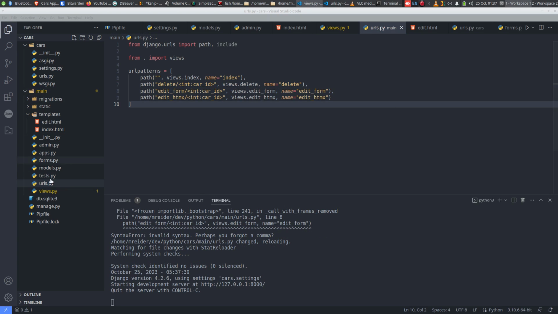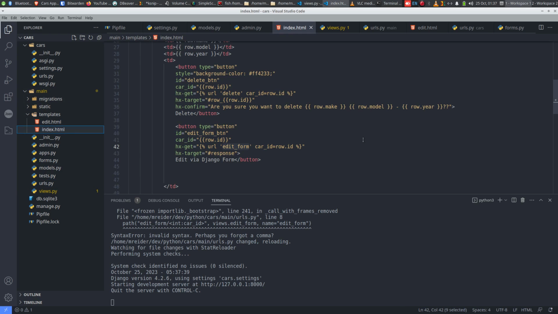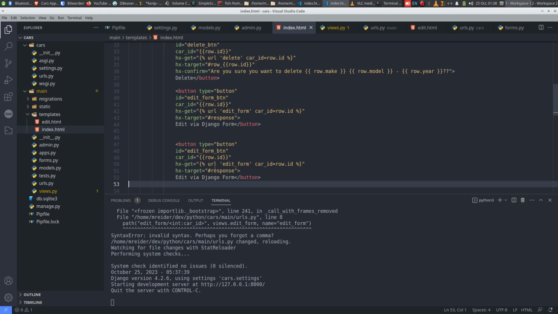Let's go back to our index HTML. So that's the first edit button that we created earlier. We just need to create a new one called edit with HTMX. So everything is going to be the same. So I can just copy this block and just adjust it. So I'm going to call it, instead of edit form button, I'm going to call it edit HTMX button. It doesn't really matter. This ID doesn't really matter that much.